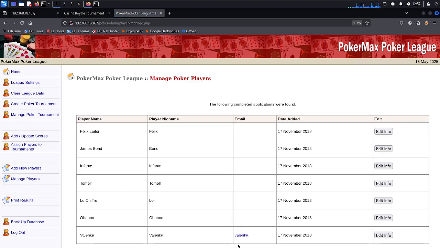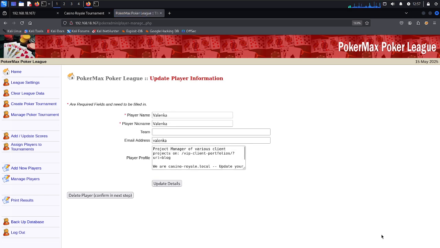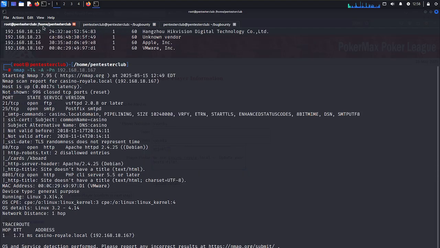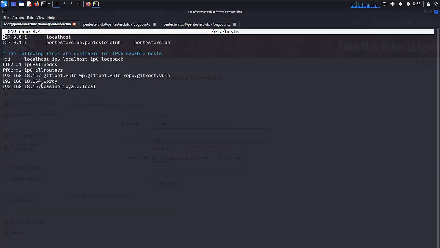You can see Valnika here. You just click on edit info. There is a project manager of various clients, a project manager on VIP clients with portfolios, URI with the blog. You are in Casino Royale local, so update your host file. Now just come back here and type nano /etc/hosts. I have updated it here as casino.royale.local.